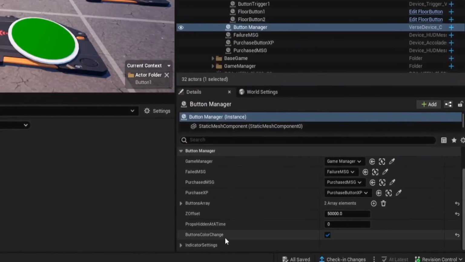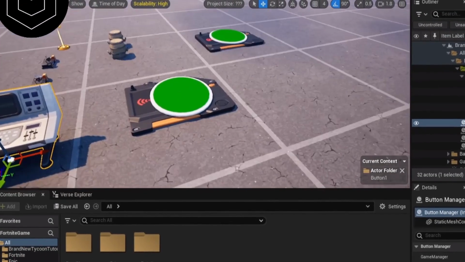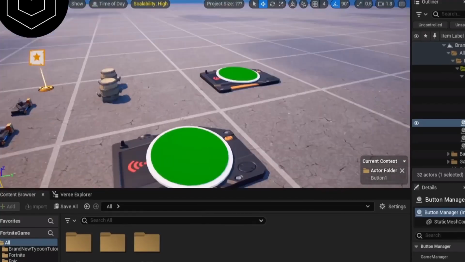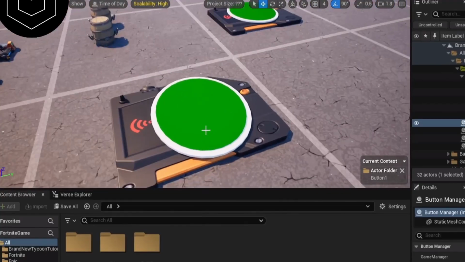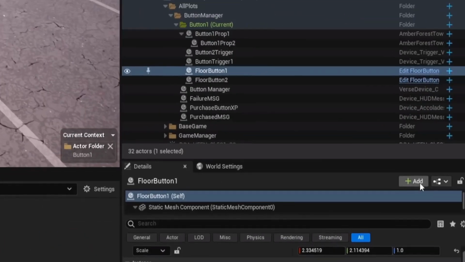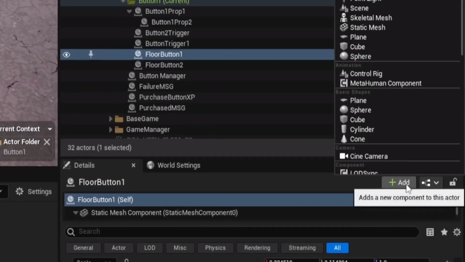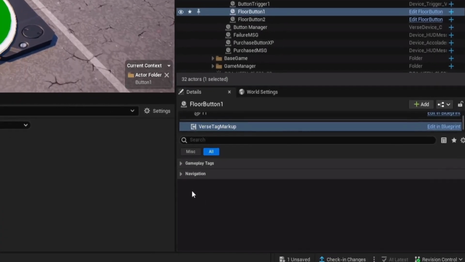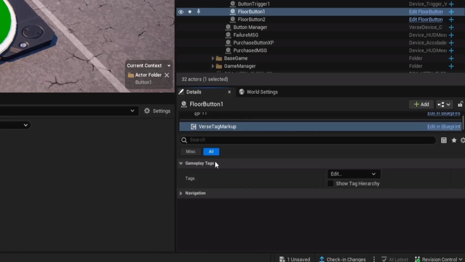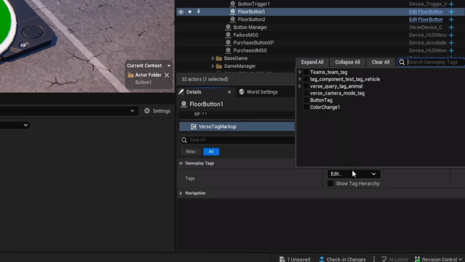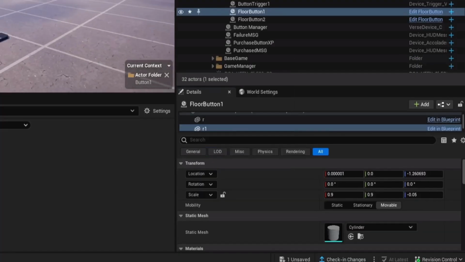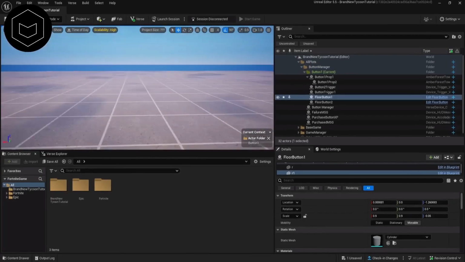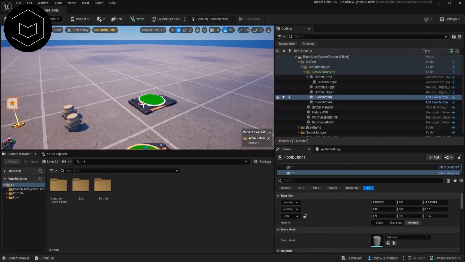There's a couple more things you have to do with your buttons to ensure that this setting works properly. The first is to tag all of your button props. So to do this, select your button, hit add, search for tag, and you'll see Verse Markup Tag. And after you add this, if you drop down this gameplay tags option, go to this drop down and you want to select button tag.